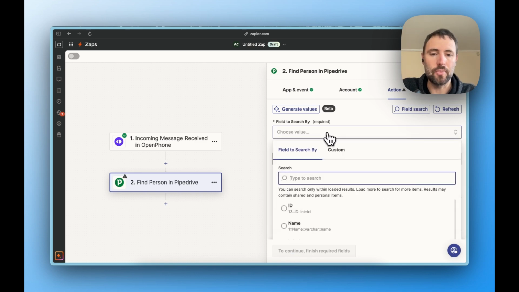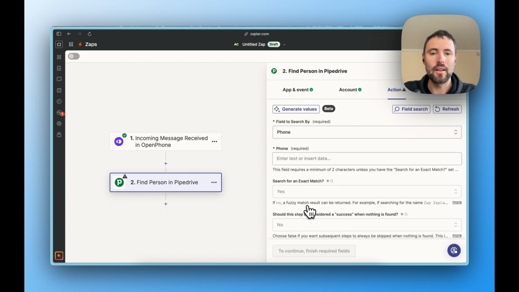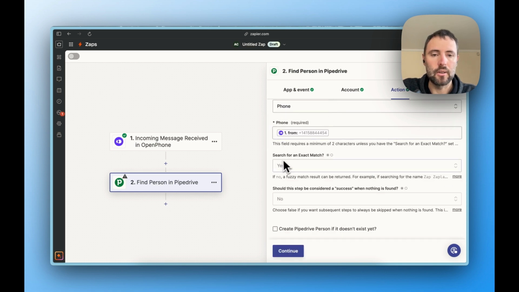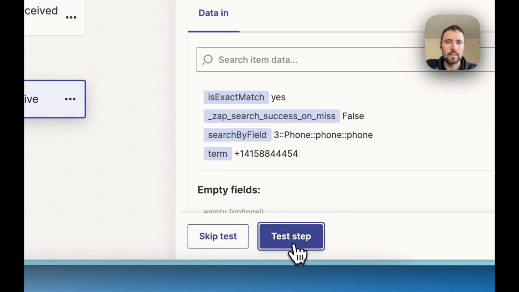The field we're going to search by is the phone, because that's the unique identifier we get from OpenPhone. And hopefully we have this phone entered into Pipedrive as well. So we are going to search by phone, and the phone we're going to use is the one coming from OpenPhone. So I'm going to map this field from OpenPhone. I want this to be an exact match, and I don't need to create a person if it doesn't exist yet. So let's click continue and test step.